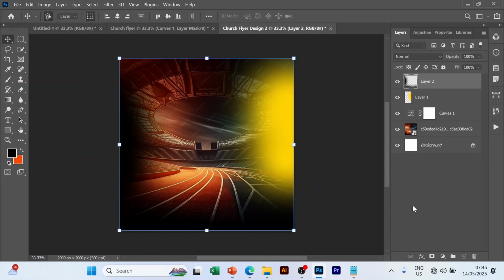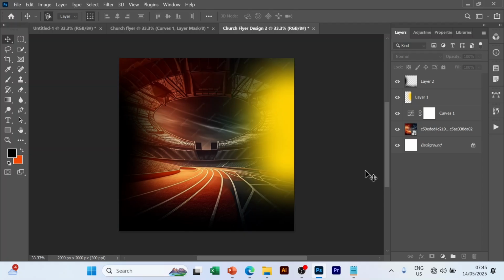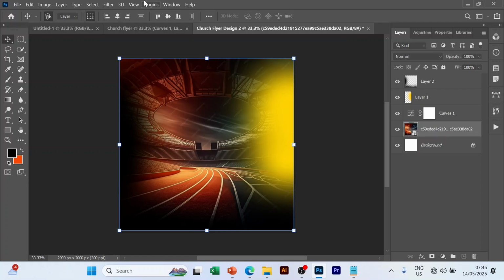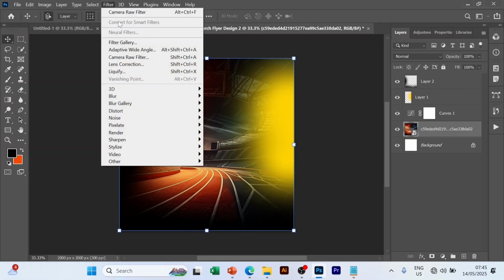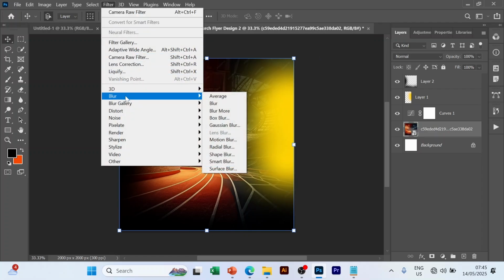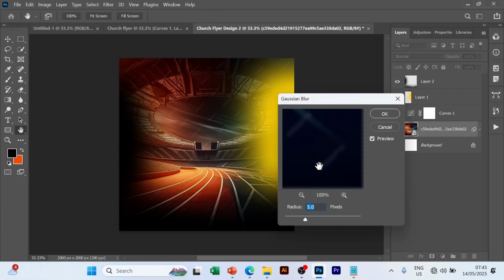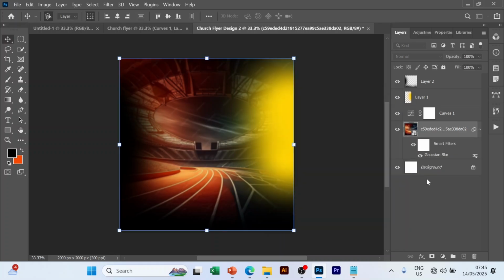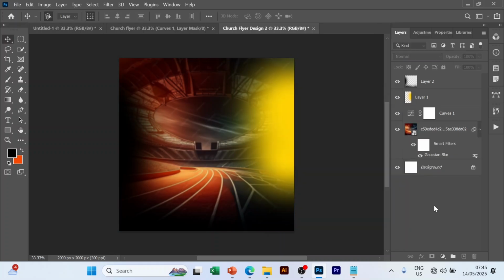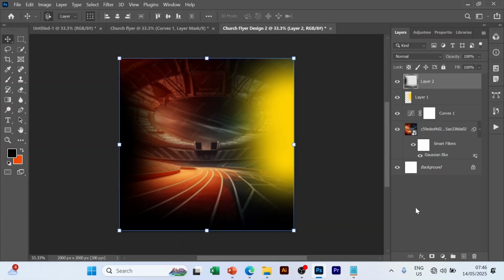That's fine. Okay. And next thing, before we go, let me apply blur to the background. So I go to filter, click on blur, and I will go to Gaussian blur. So it's going to be fine at 5.0. And the background, I have to blur it. So when that is done, I will go to my gallery again.